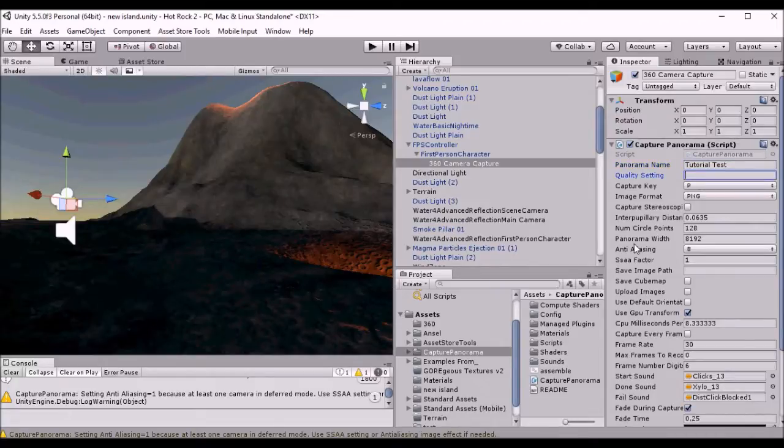Panorama name is the name of the file that we will save. The quality settings are one of the things that are not really well explained. I tried with a couple of values in there, but it really didn't make a difference. Then we have capture key, which is basically the key that you press to capture the shot. Image format, I recommend JPEG because of smaller file size. Capture stereoscope, I will explain later.